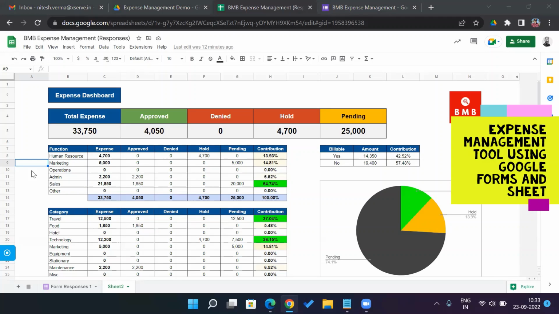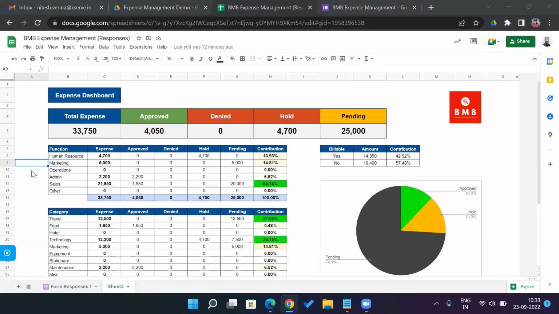Welcome to a quick demo of an expense management system using Google Forms and Google Sheets. If you're a small business, you may not want to use software for managing team expenses and the entire approval process. That's where a simple Google Form and Google Sheet integration would help you.